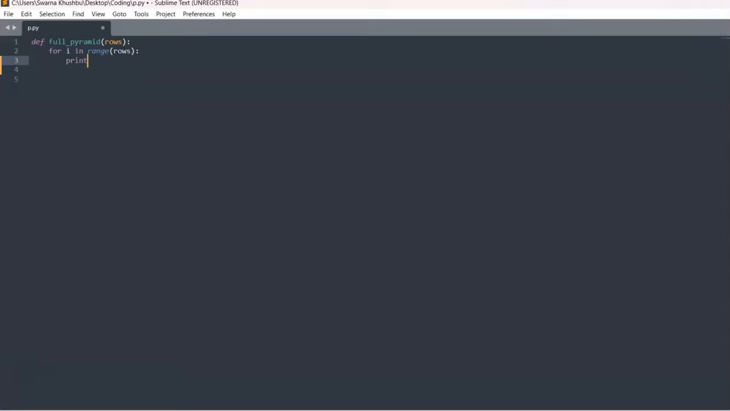So what do you have to print? In the print statement, we will write first of all blank spaces, so we'll use inverted commas for the blank space. After that, there should be an asterisk. I'll write the code, and then I'll explain why each part is written. So rows minus i minus 1 for a full pyramid, and then you can add the asterisk.